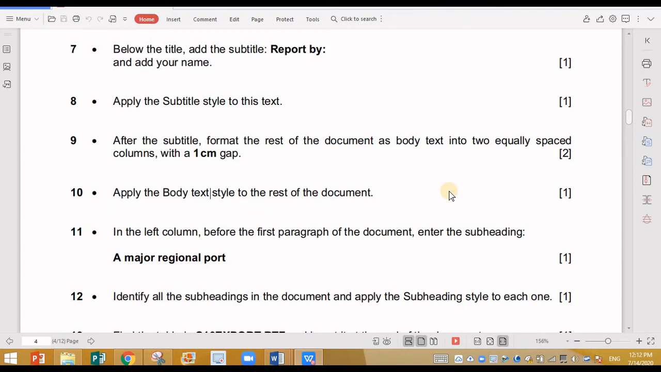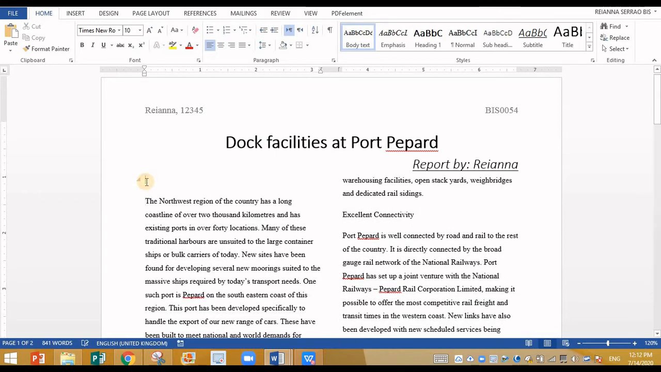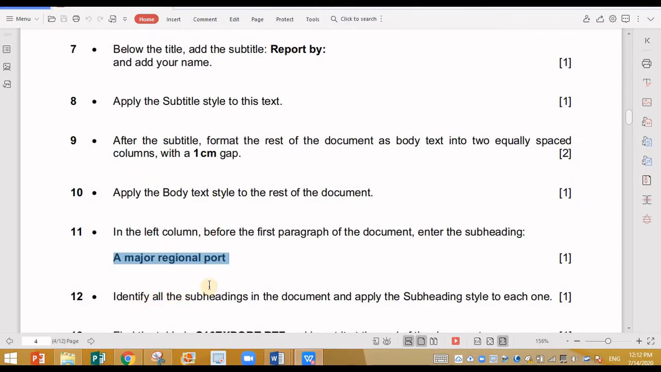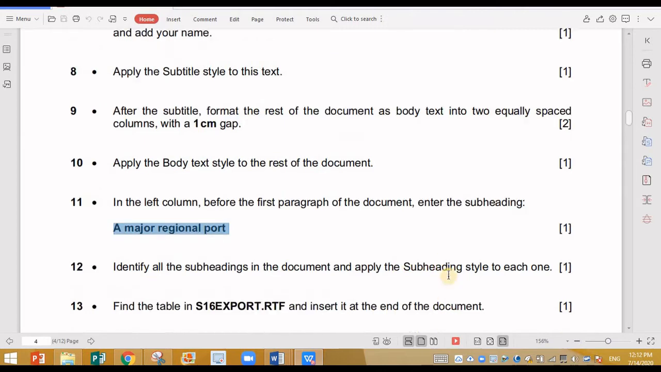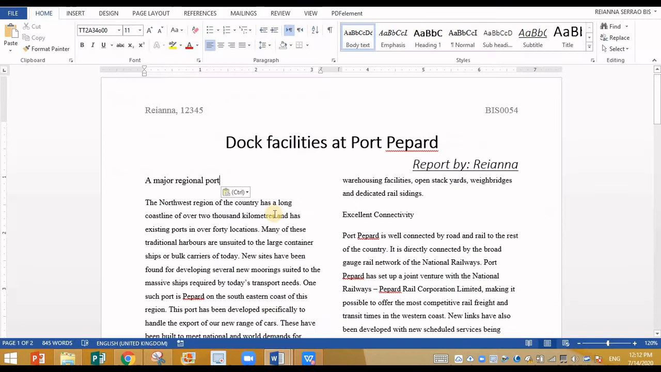In the left column, before the first paragraph of the document, enter the subheading, a major regional port. Okay, left column, before this, enter the subheading. Done. Next, identify all the subheadings in the document and apply subheading style to each one.